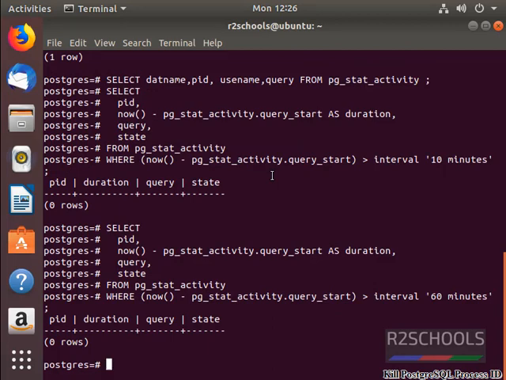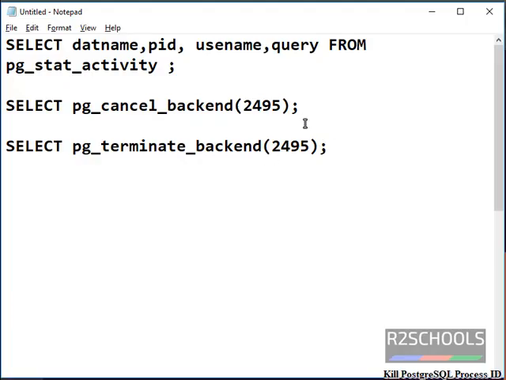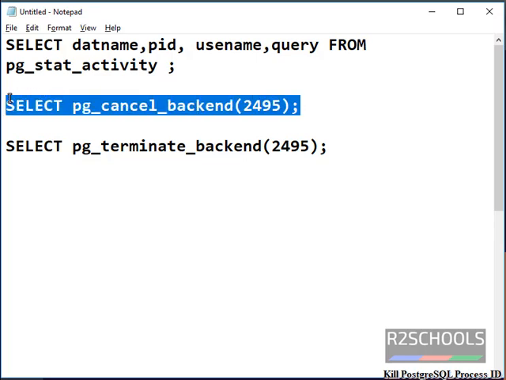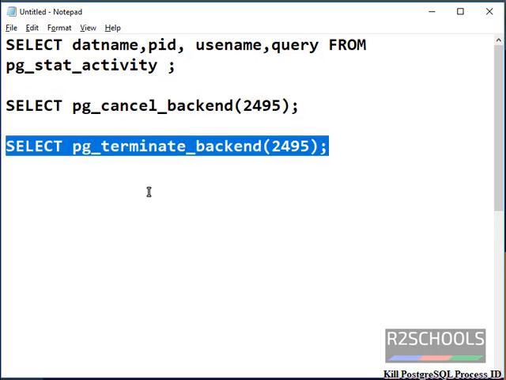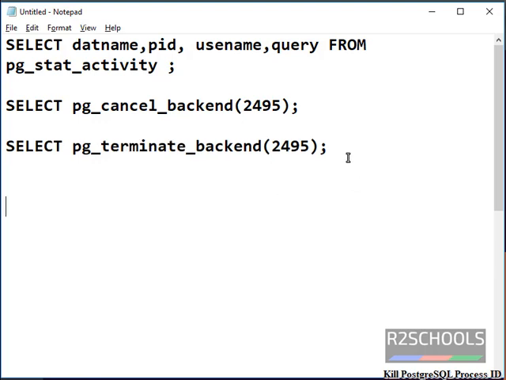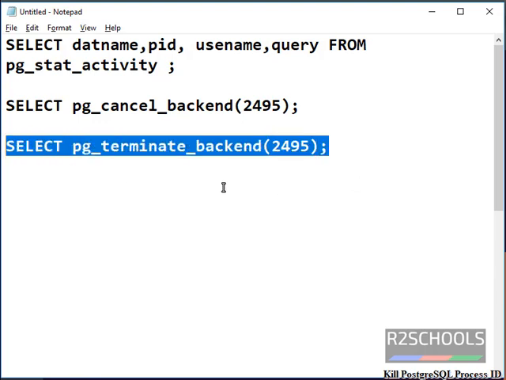If it lists any process ID, then kill it by running the query. First try to cancel the query with this query. Still it's not cancelling, it's running. Then run this terminate. It will immediately terminate the process from the PostgreSQL server process.